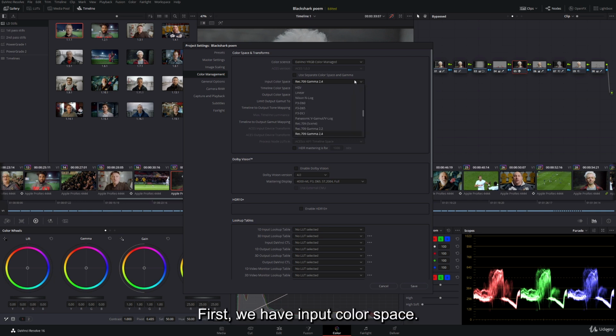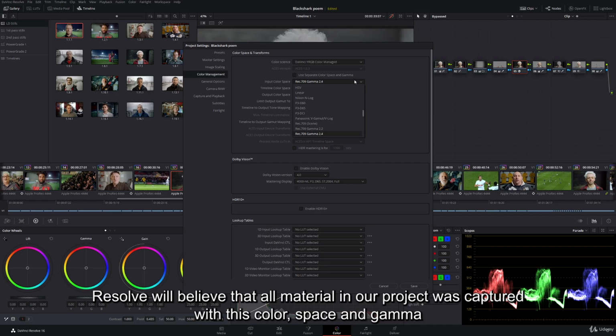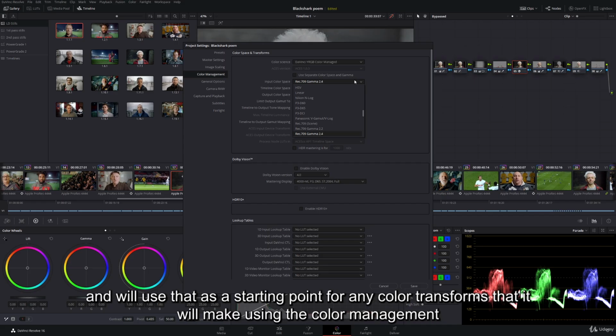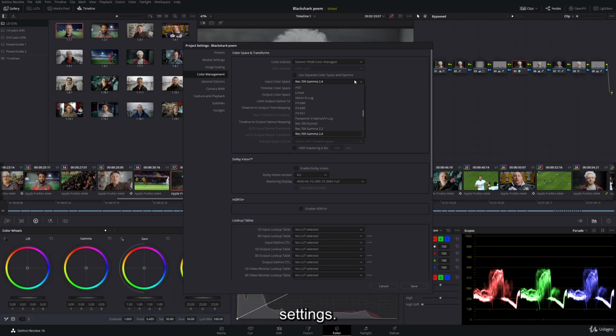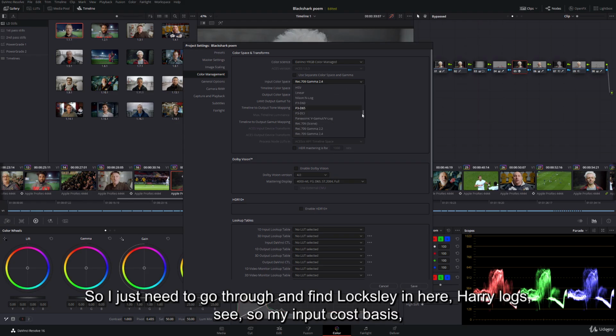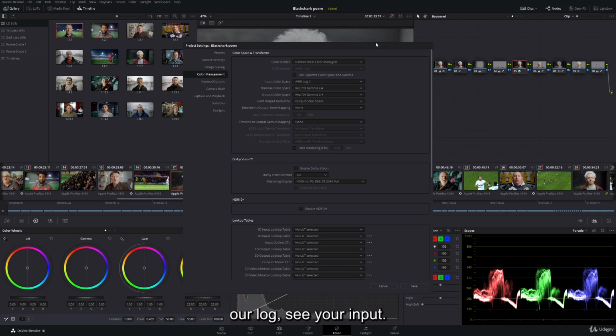First, we have input color space. This is the color space of the material being imported into Resolve. Think of it as a starting point. Resolve will believe that all material in our project was captured with this color space and gamma, and will use that as a starting point for any color transforms that it will make using the color management settings. Now, my stuff was captured in Log C, so I just need to go through and find Log C in here, ARRI Log C. So my input color space is ARRI Log C.